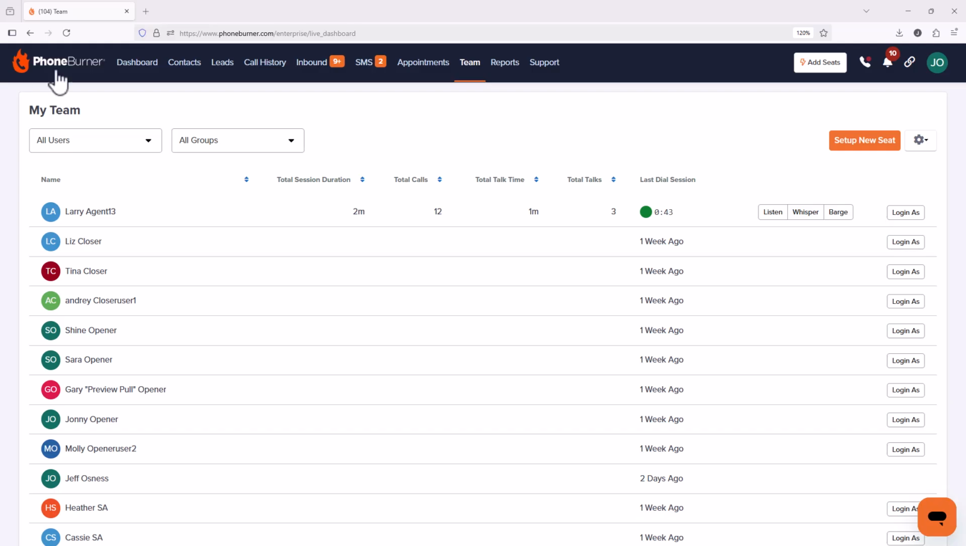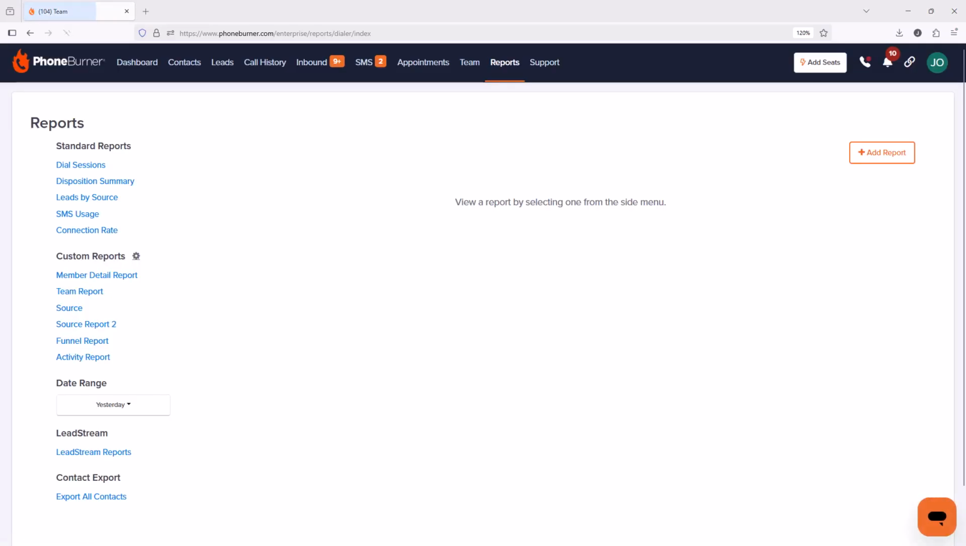So in your account, you're going to click on the Reports tab up across the top there. That will take you to the main reports page in PhoneBurner. Now there are a lot of reporting options here at PhoneBurner, and so we're not going to be able to cover every single one of those in one specific training. I'm going to be talking about different reports that are available here in PhoneBurner. In this specific training, I'm going to be focused on the dial session report under the main reports tab.